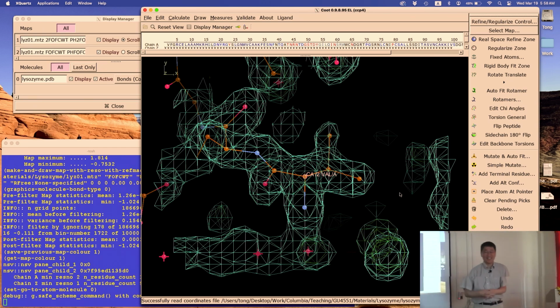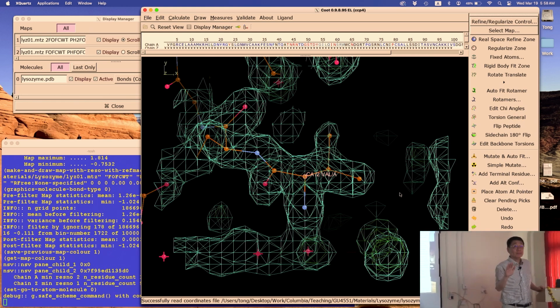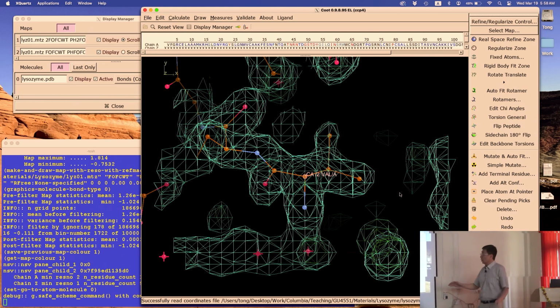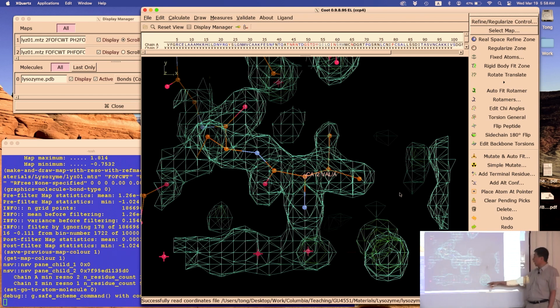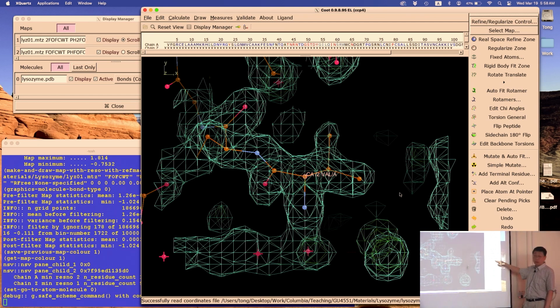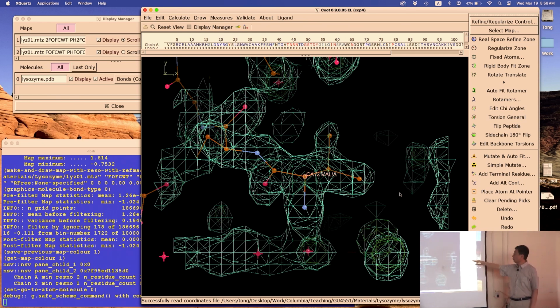Thank you. Everybody good? Okay, so now we're going to build another residue in front of it, right? So we'll say add terminal residue right here. Click on the menu, add terminal residue on the right.